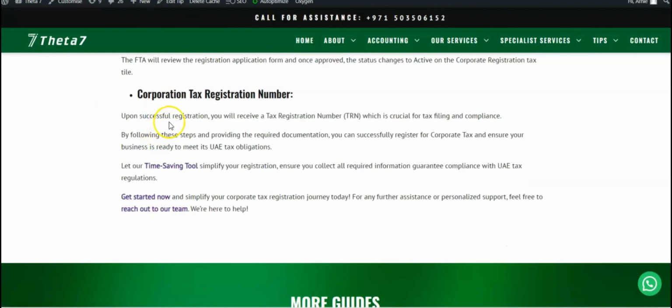Once the FTA reviews your registration and approves it, you're going to get your corporation tax registration number, also known as the TRN, which is crucial for your tax filing and compliance.